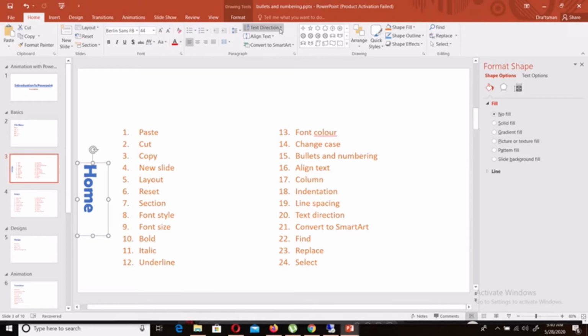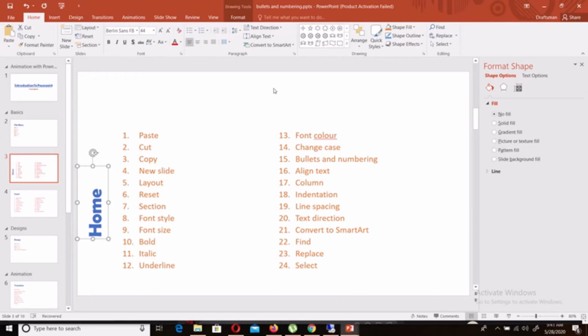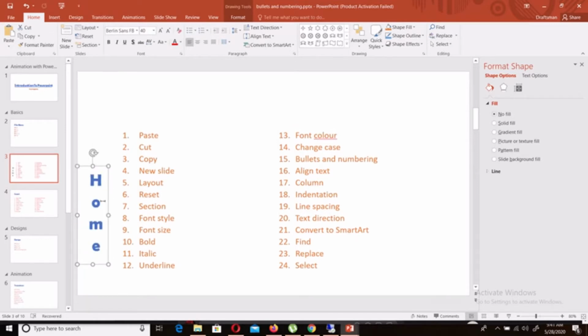Or I can also change the direction to 270 degrees. And still, I can also change the direction to make it stack. If I make it stack, this is how it is. So these are the different text directions. I would want you to play around with them and then make a choice of yours how you want your text direction to be.